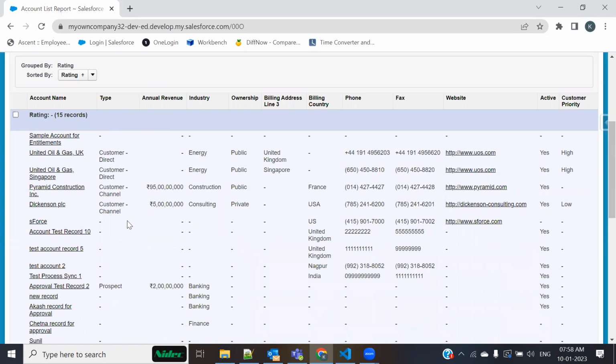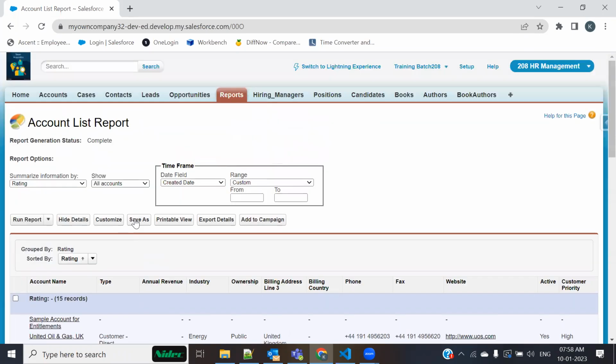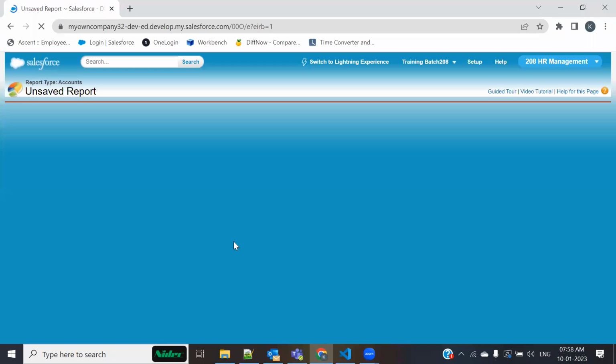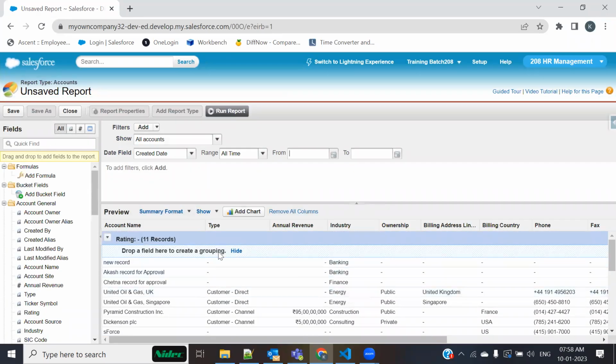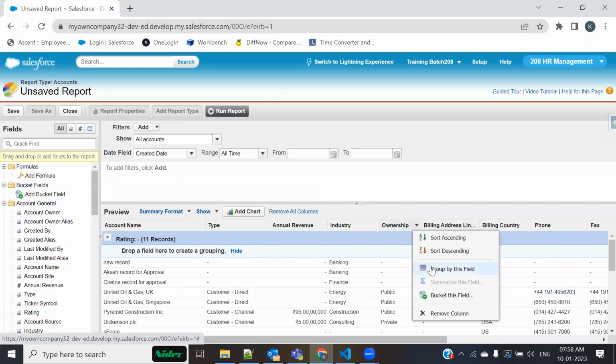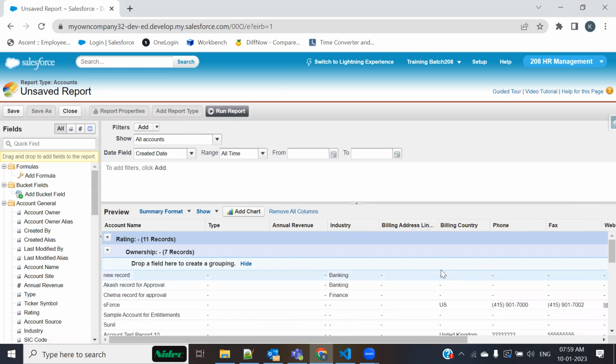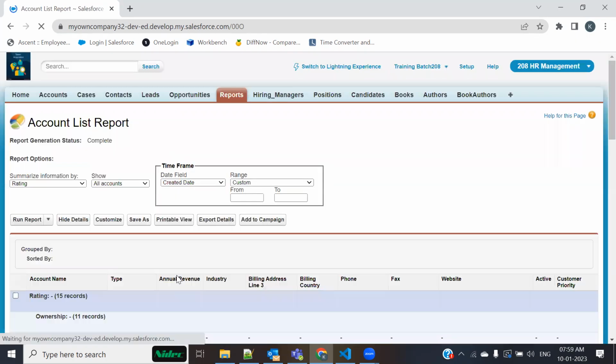Now, let's say, for example, let me go back, customize. Can I add something more here? Yes, of course I can do that. See, there's a column called ownership. Let me add this to the grouping. So I'll just make a click. I can drag and drop, that is also possible. Second, group by this field. Now, rating along with ownership. All right. See, and one more drop zone is here.